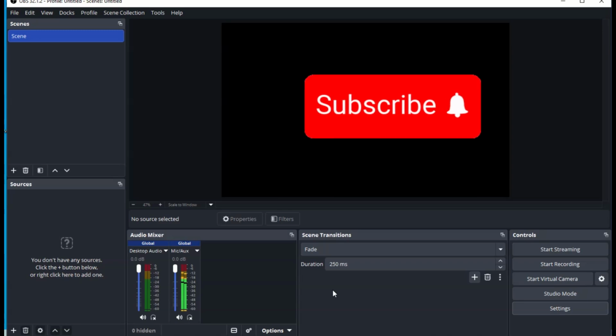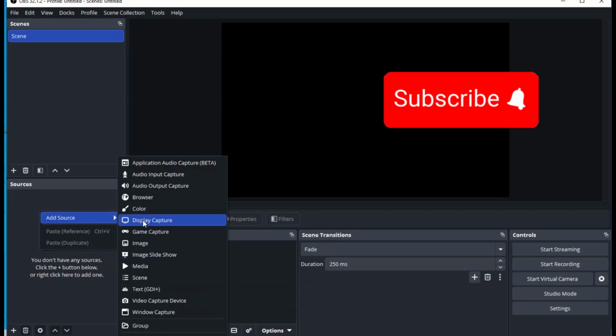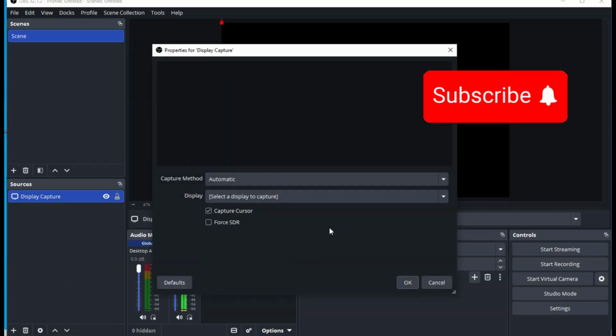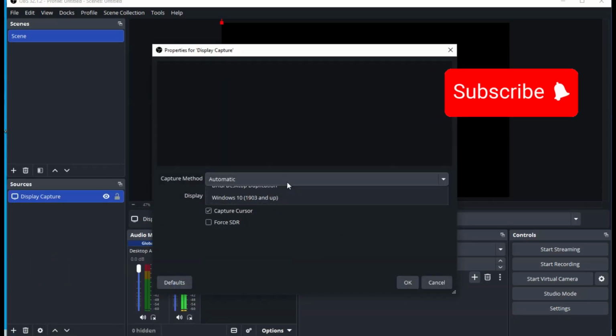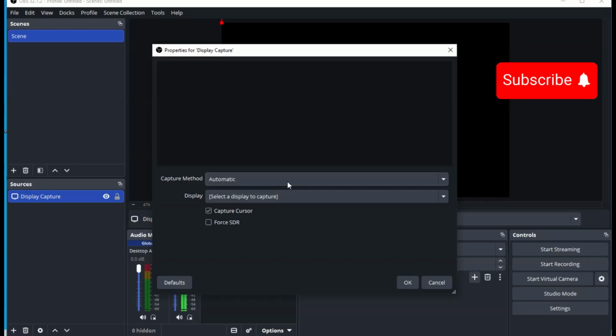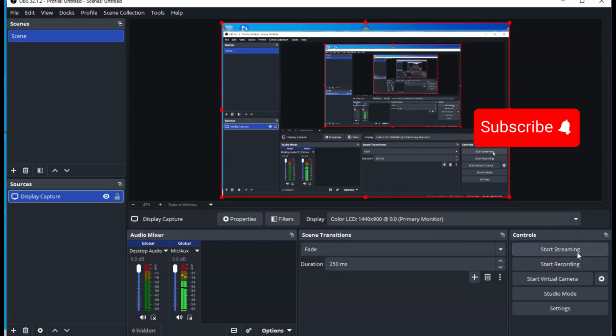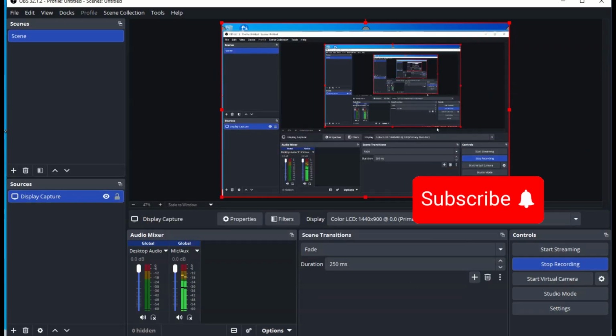Now it's time to actually capture your screen. Under Sources, click the plus icon. Choose Display Capture. This records your entire screen. You can also use Game Capture or Window Capture, but Display Capture is the easiest for beginners. Press OK, choose your monitor, and press OK again. And that's it. To start recording, just press Start Recording.